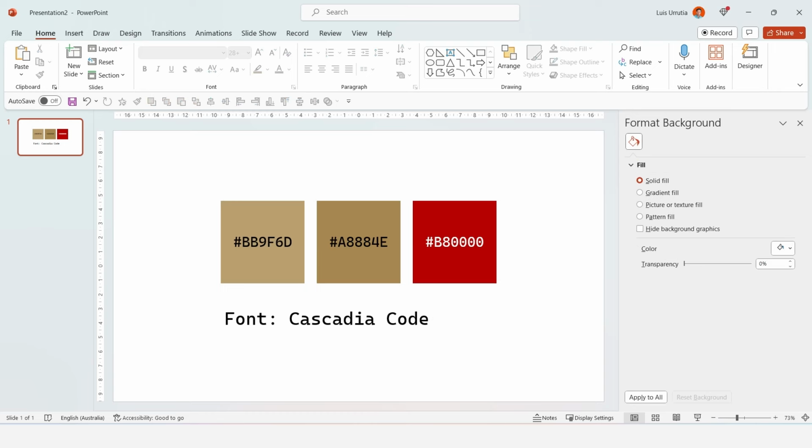You can pretty much use your own colors, but here I'm gonna leave the codes for the ones that I'm using today, and also the font, which is Cascadia Code.